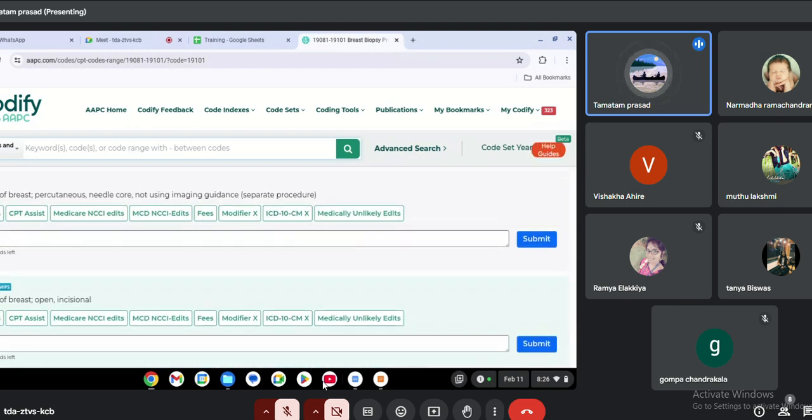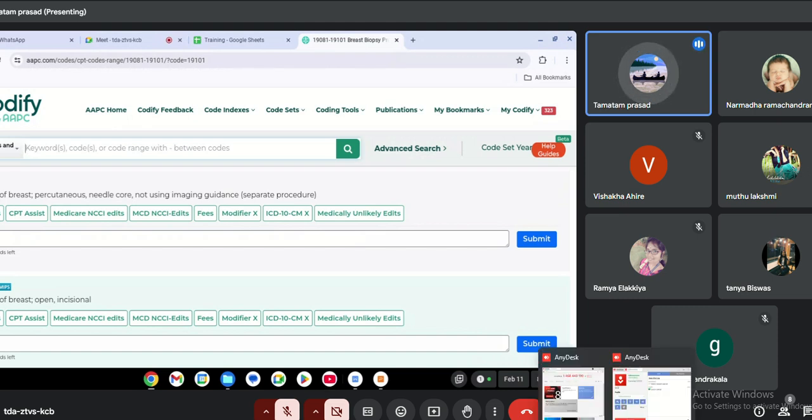See next, 19100. This is biopsy of the breast, percutaneous needle. What type of needle? Core needle, not using image guidance. When they perform the core needle biopsy without image guidance, at that time we will go with 19100. This is percutaneous only, but without image guidance. Directly we will go with 19100.